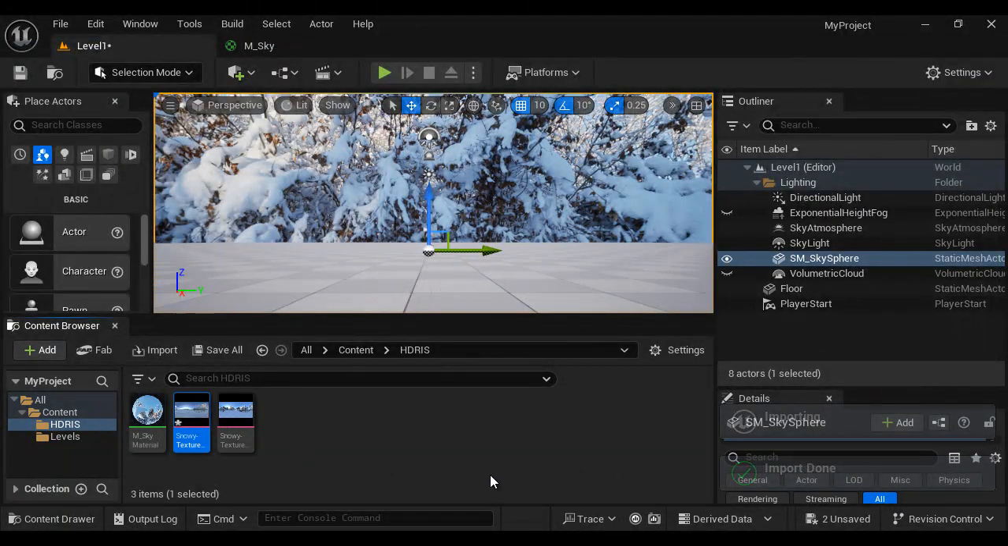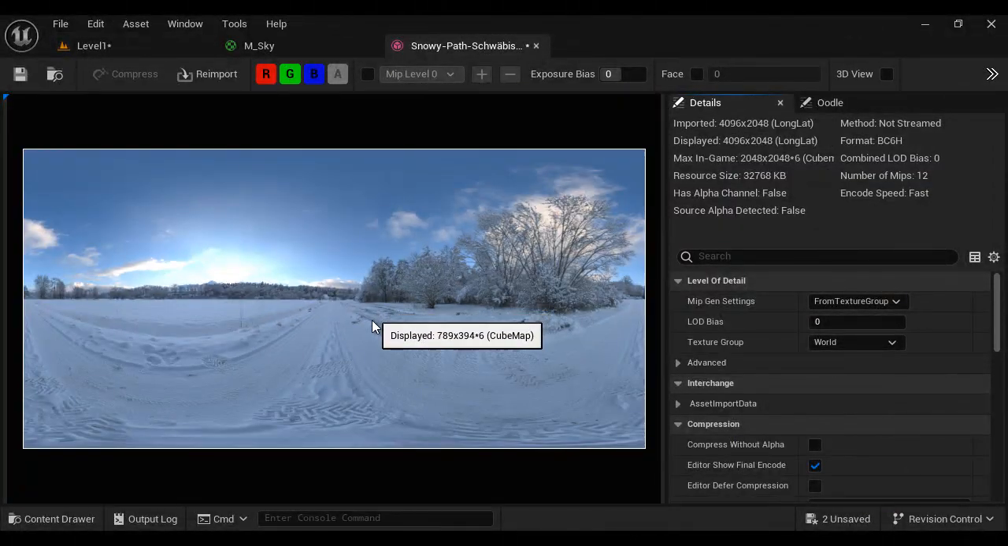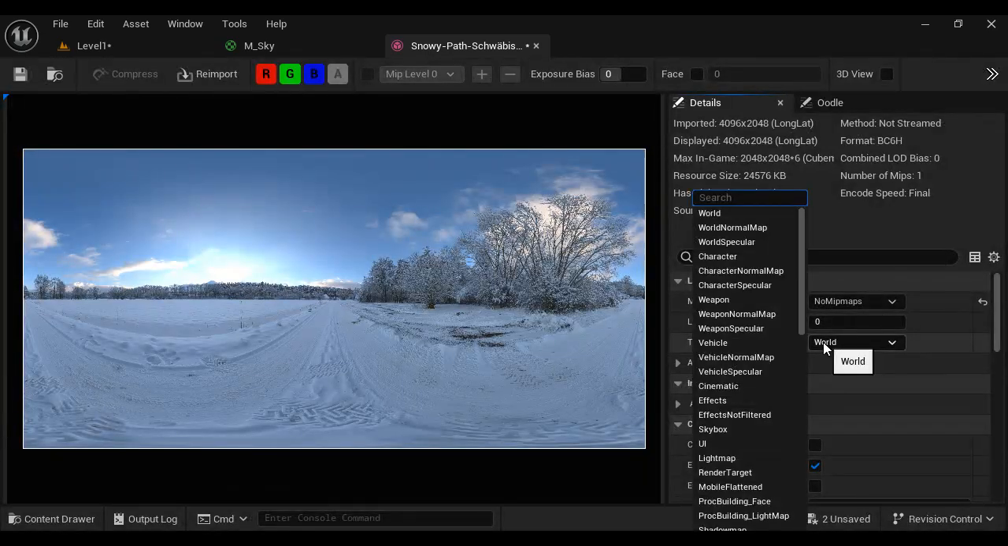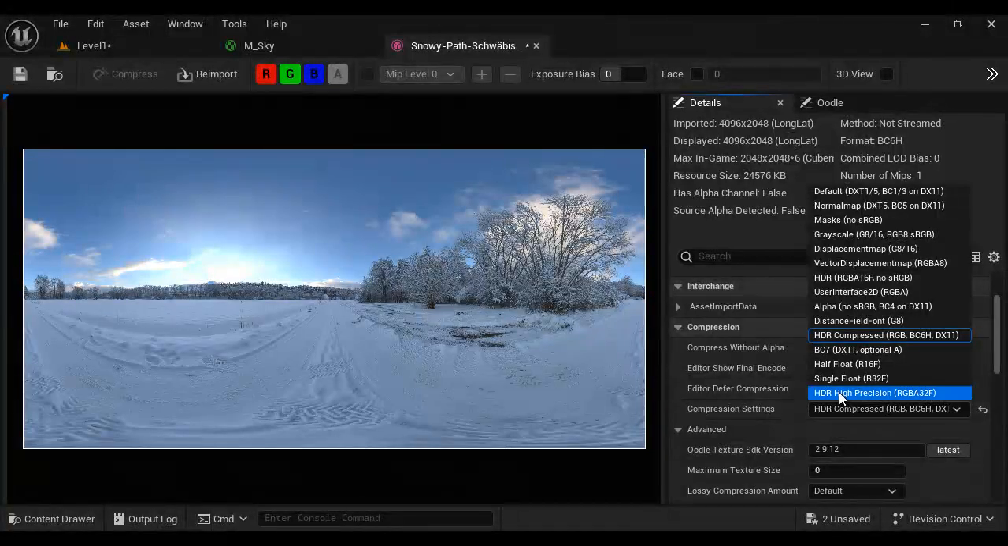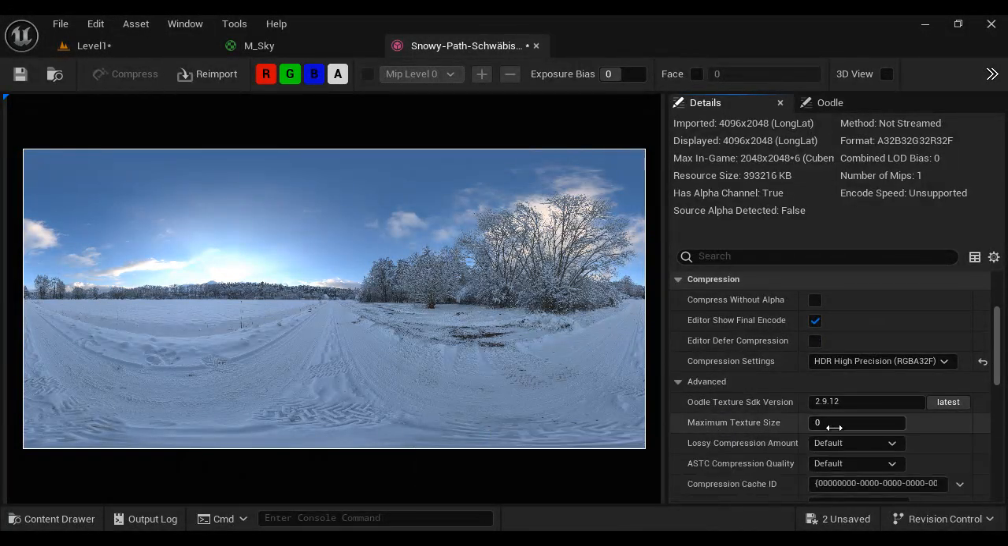The image is imported successfully. Next step is to open it. After opening, what you have to do? You have to change the MipGen settings to No Mipmaps. Texture Group you set to Skybox, and then Compression Settings to HDR High Precision, and then in Advanced, Maximum Texture Size 4096. Hit enter and save, guys.